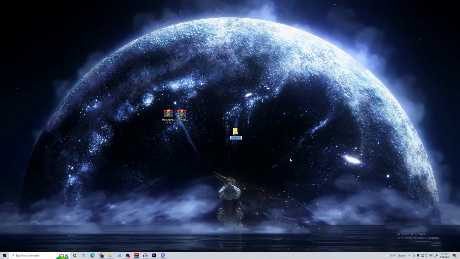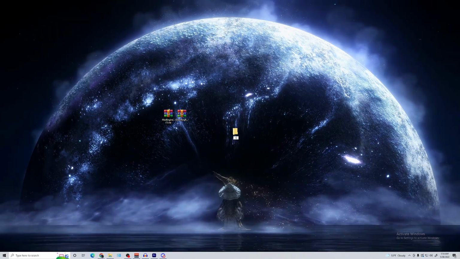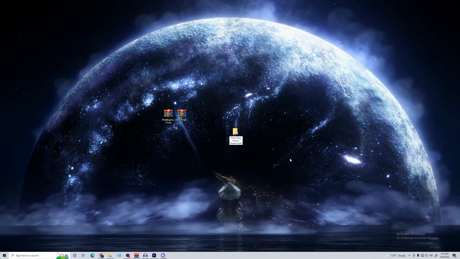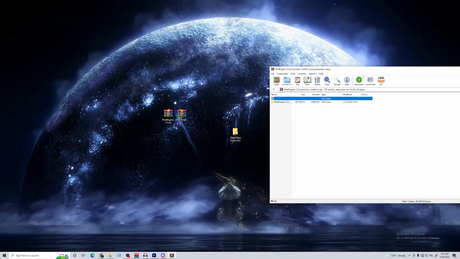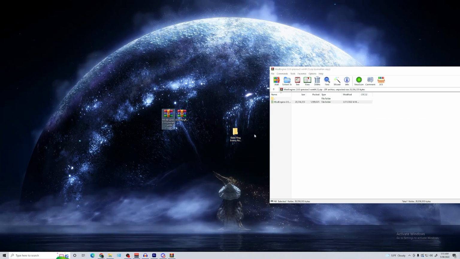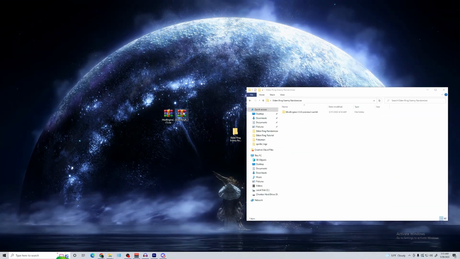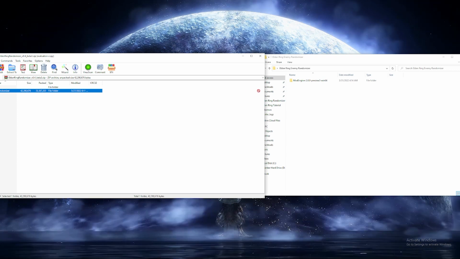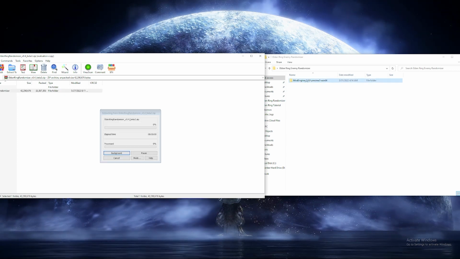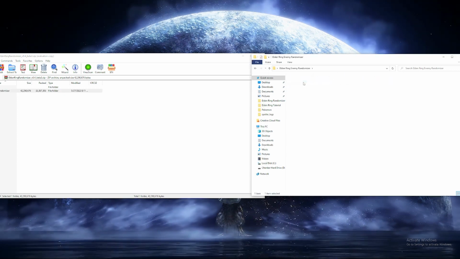So once you guys have your two zip files, what you're going to want to do is create a new folder on your desktop and name it something simple like Elden Ring Enemy Randomizer. Take that new folder and open your zip file, drag the folder inside the zip file for the mod loader into your new folder. Open up your Enemy Randomizer zip file and drag that into the mod loader folder you just dragged in. Then you're going to open it up and see a few things.